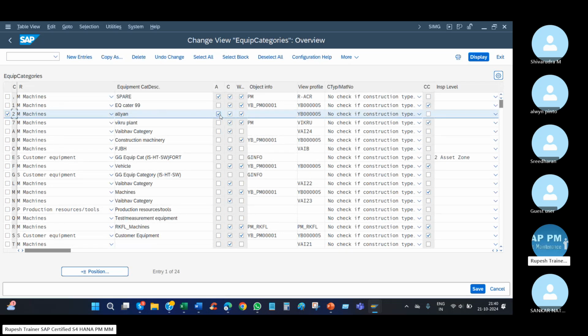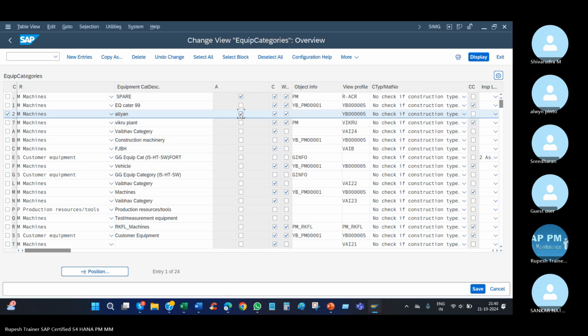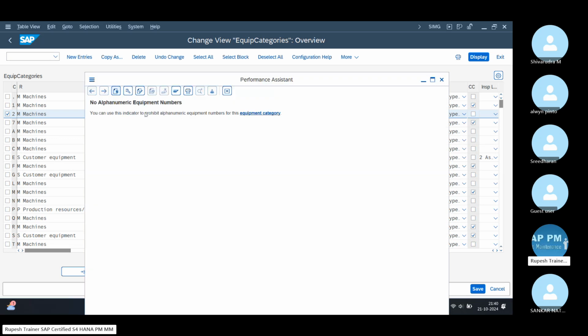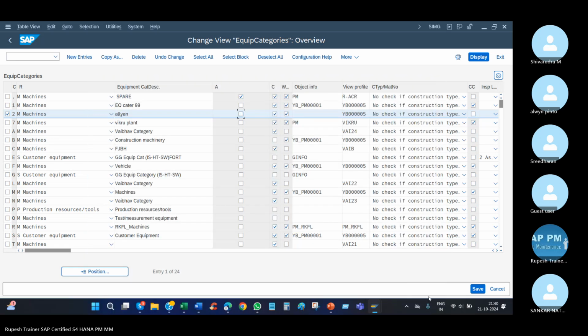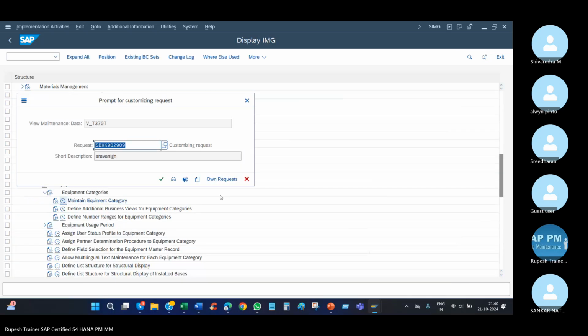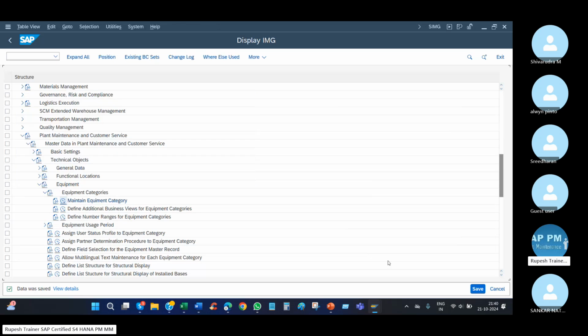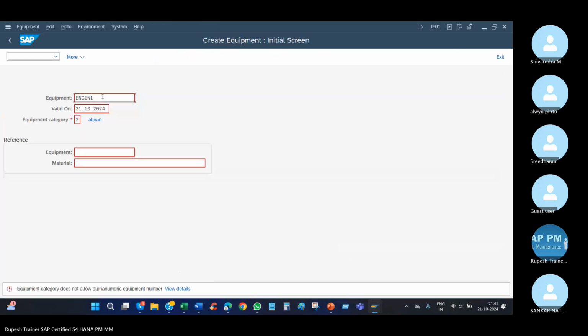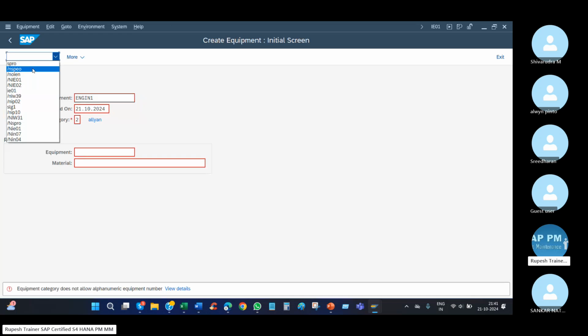I gave this tick mark, so it is not allowing the alphanumeric. Okay. Prohibits means oppose. If you remove this, it will allow you. Now it will allow you. Go out and come always.